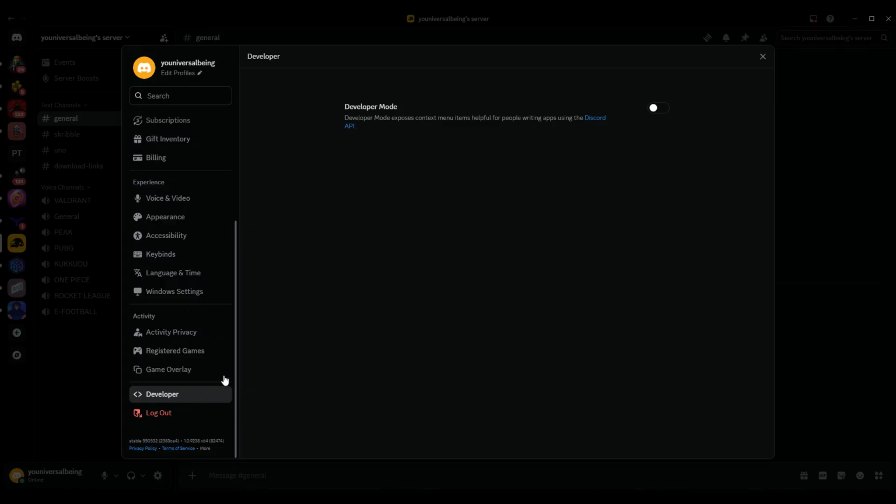Now turn developer mode on. You should see a toggle switch, and once you enable it, Discord will allow you to copy IDs from users, servers, channels, and messages. This is the key step, so make sure developer mode is switched on before you try to copy anything. If it's already enabled, you're good to go.